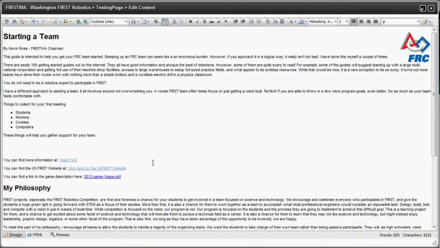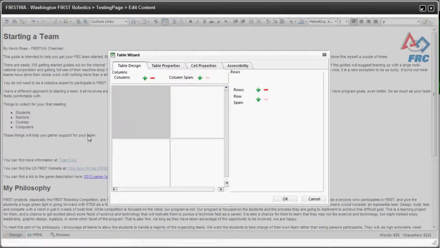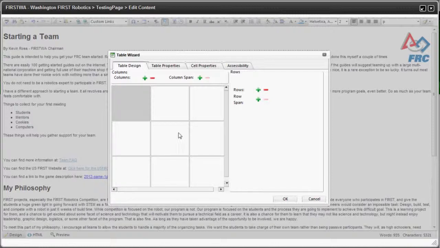If you need to insert a table, you can use the table insert wizard to build a table. The table insert wizard will allow you to add columns or decrease columns. So I'm going to make a 3-column table, and I can add rows or I can decrease rows. Okay, so let's do a 3 by 3. In fact, actually, I'm going to do a 4 by 3. So I'm going to add 1 more row.